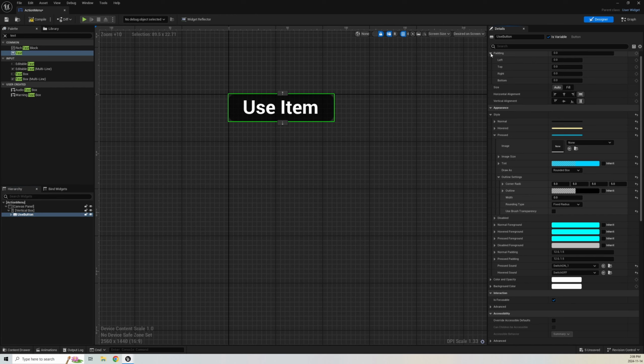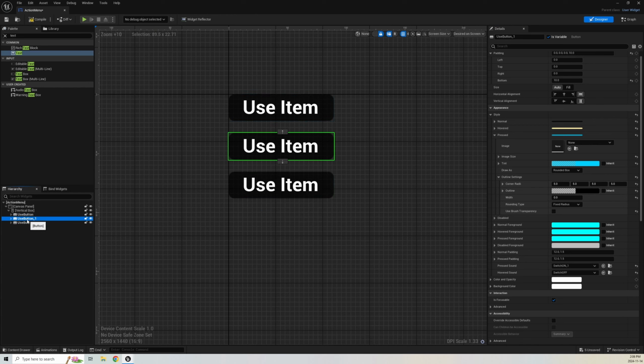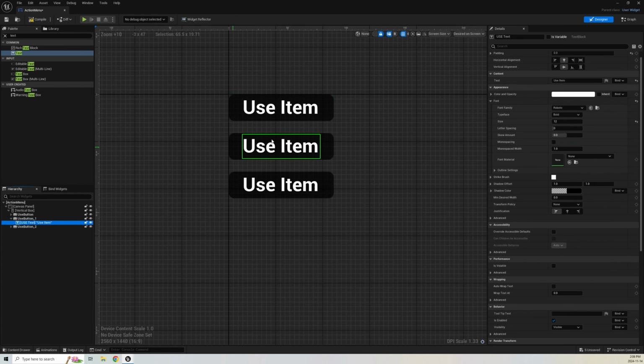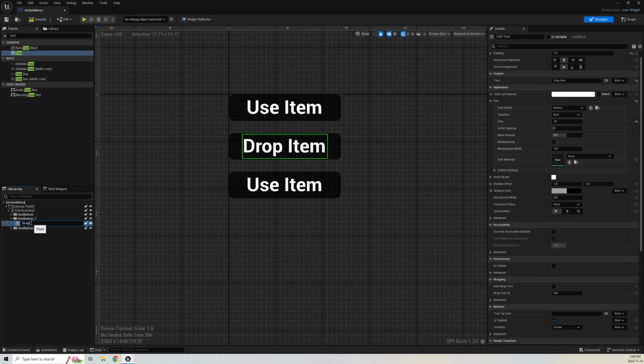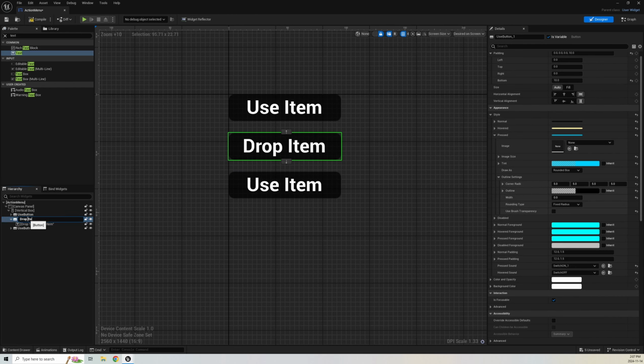We actually do need to add some padding. Let's add padding on the bottom of 10. And that'll give some space between the next couple buttons. We're going to duplicate use button twice. And this next one, we'll open up the text and we'll call it drop item. And then we will rename this to drop text. And rename this to drop item button.